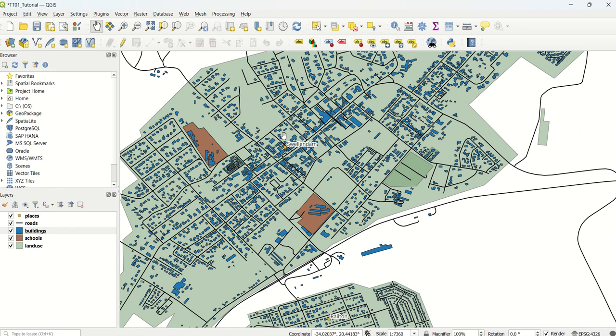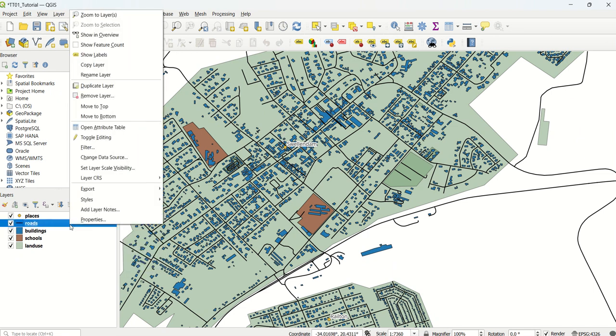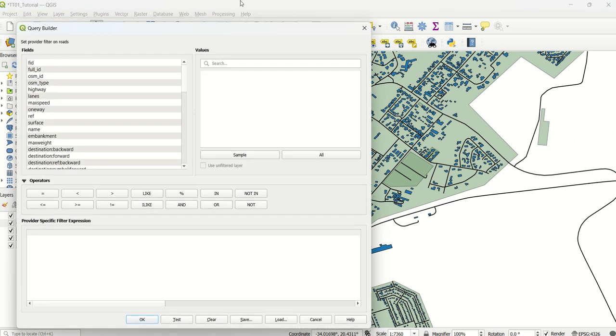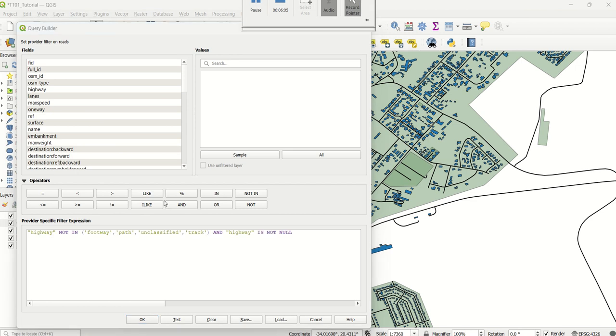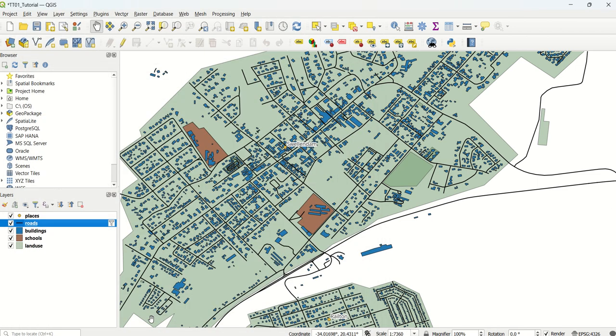Okay, let's do one last thing and filter our roads layer. To filter a layer, we would come over here, right click, and go to filter. Then I'm going to type in a specific expression. Okay, so I've entered my expression. I'm filtering for highways, and I want to make sure that they are not null. I'm going to click OK, and then I can see over here I've filtered my road layer, and there's a little indicator there so that I know that.